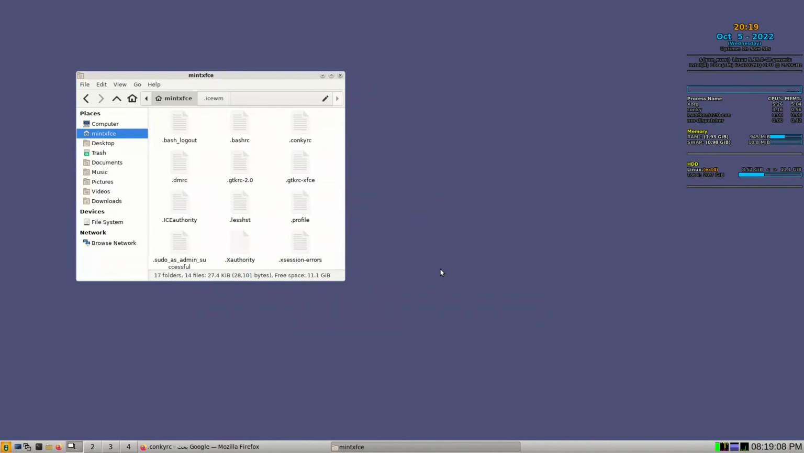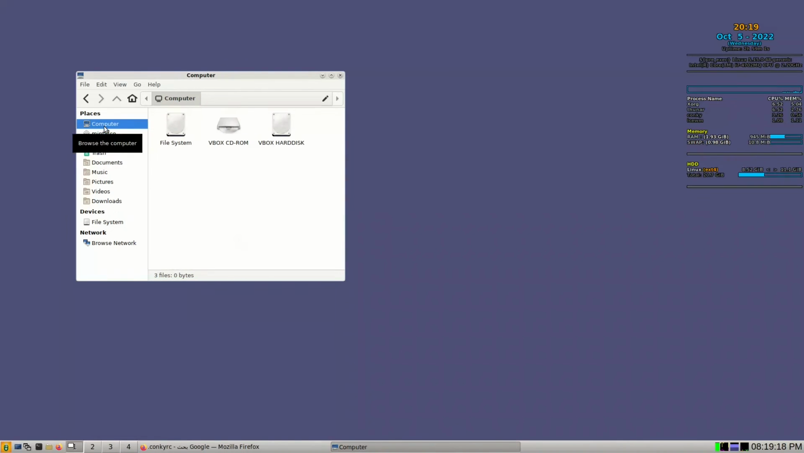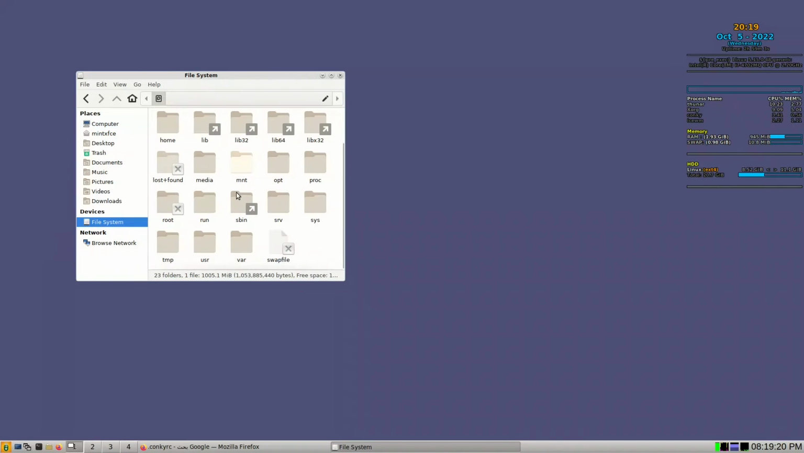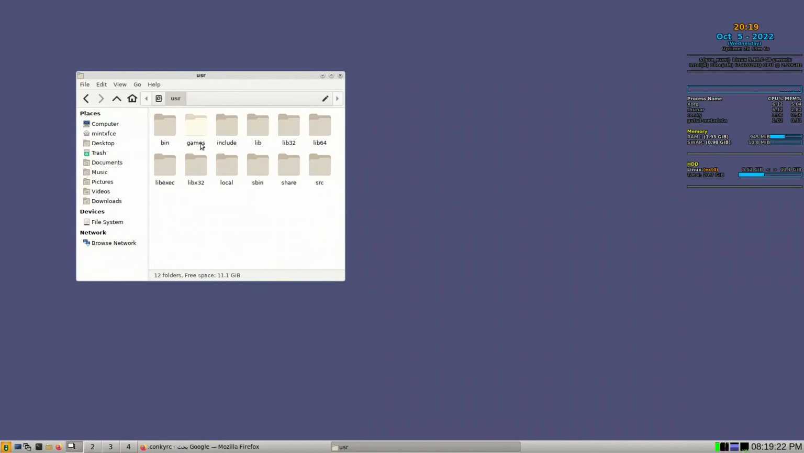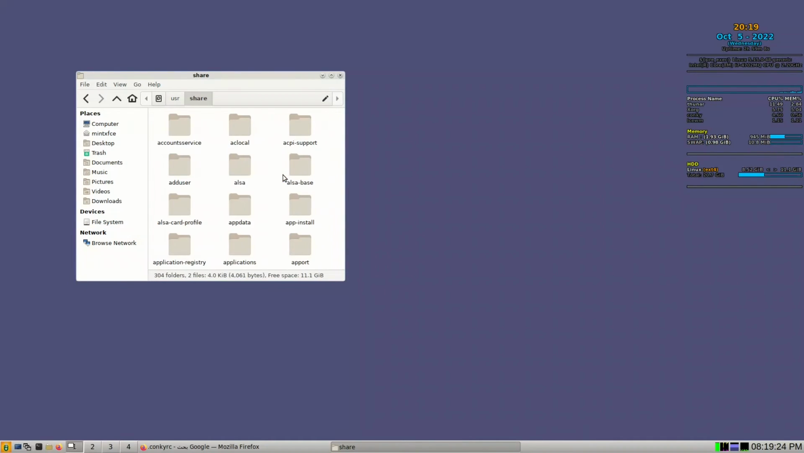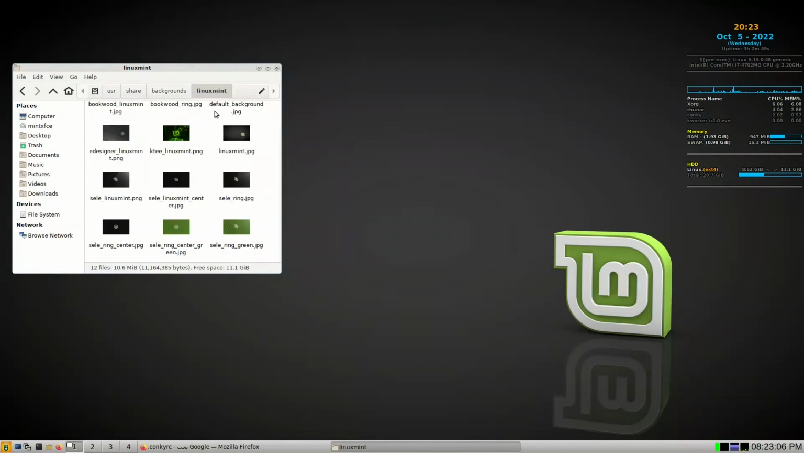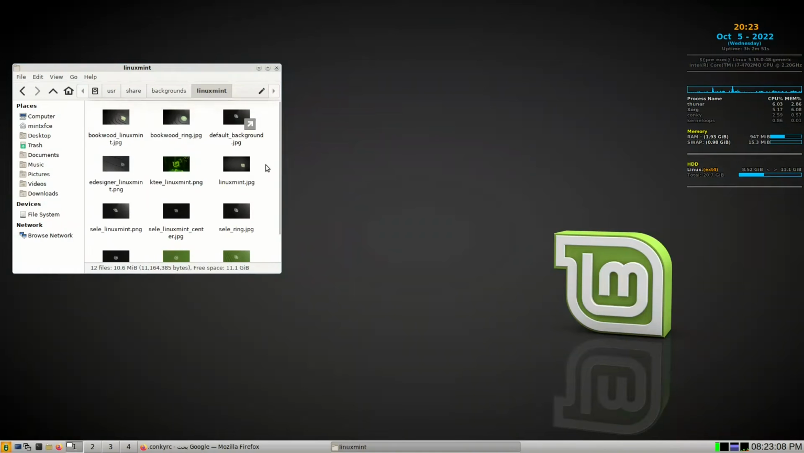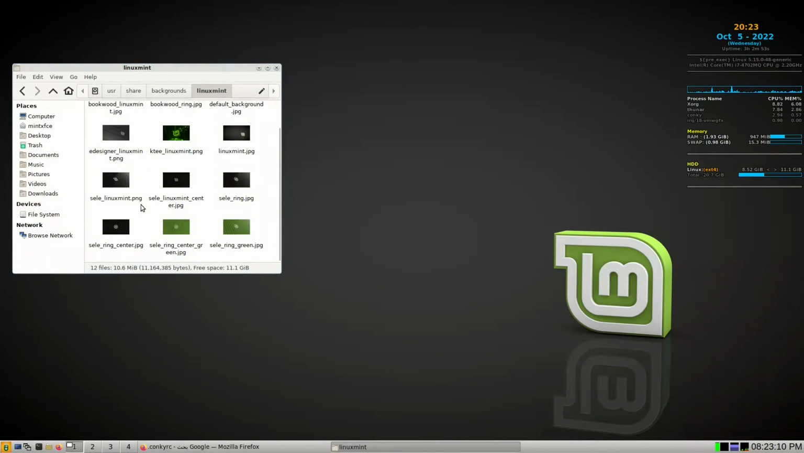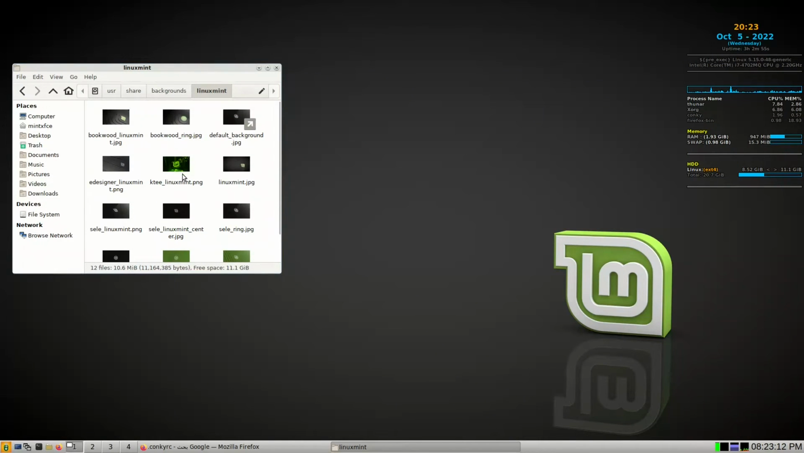Let us change the background. In order to change the background, there is one command you can use. First, let us see a background to get. Let me go to usr, share, backgrounds. Okay, so I'm in Linux Mint. I already picked this one. You can pick whichever one you like. Let's say you want to pick the other one here.